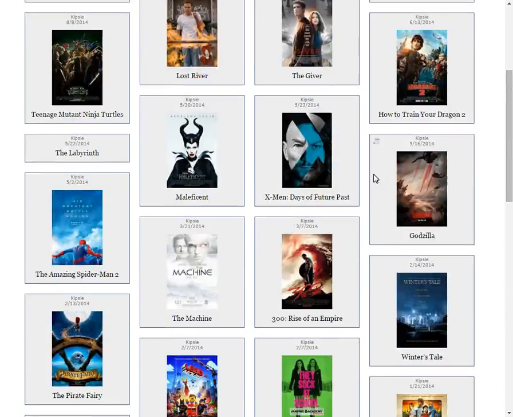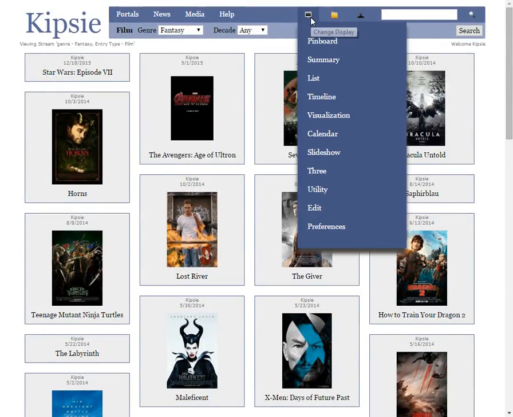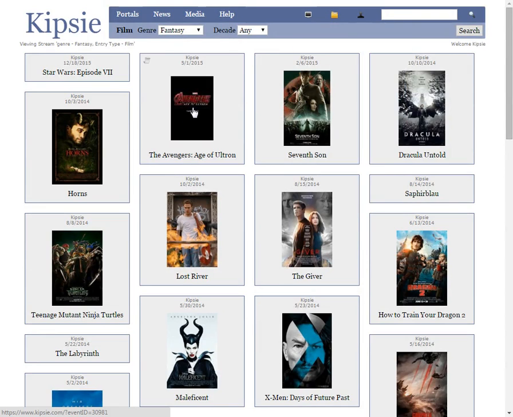And this is one particular display. If you go to this monitor icon up here, you see other display options. Before we look at those, though, let's look at an entry.